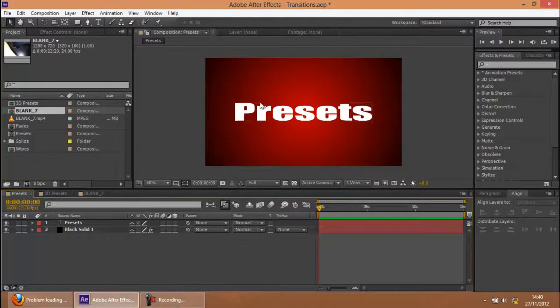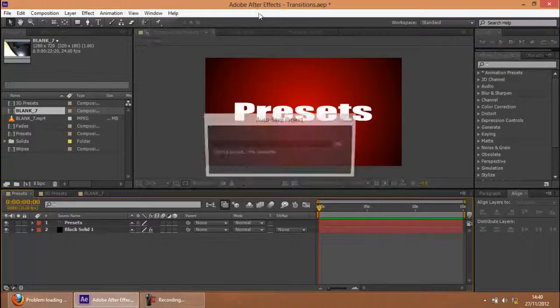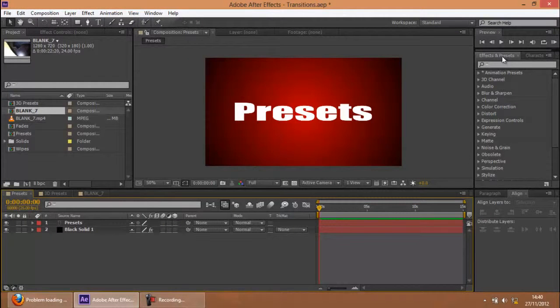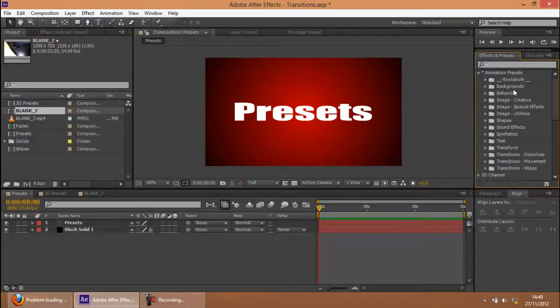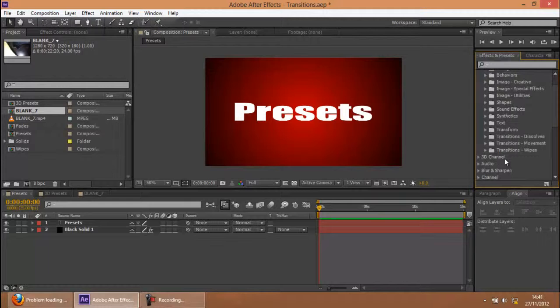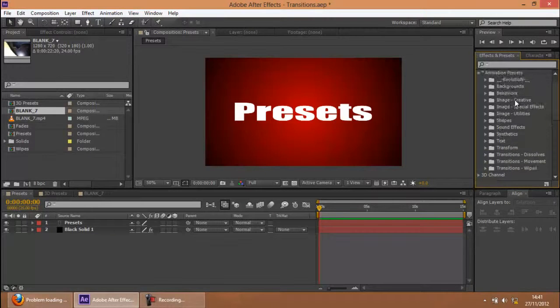Now there are two ways of using presets in Adobe After Effects. The first way is to go to the Effects and Presets panel, go to the first category, Animation Presets, and if you twirl that down, you'll see all sorts of different folders for different uses. For example, there are some text presets, some sound effects, some image utilities, and these are really good. There are some backgrounds already made for you. There are some really good transition dissolves and movements, and to an extent, the vibes are also pretty good.